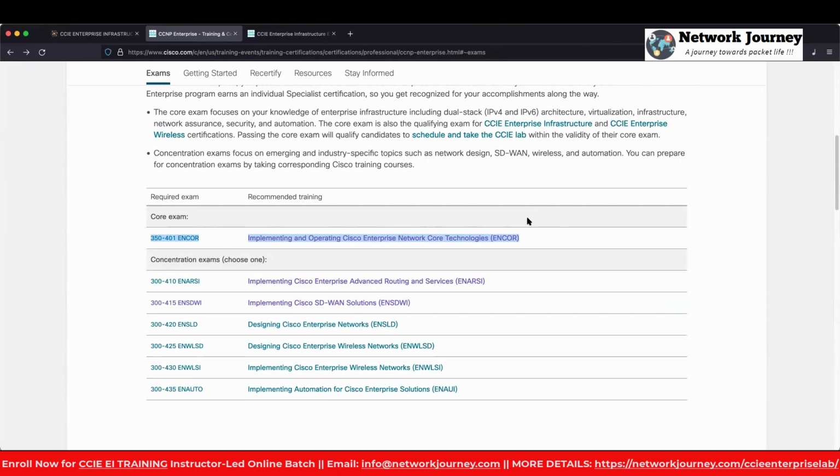Okay, guys, so now let's start with the topic of today. Do you have any question? Yes, I have a question regarding NRC. Do we need to pass NRC as well, or only core? If you want to get a CCNP certification, then you can give any of the below six exams, the concentration exam; you can choose anything. But if you want to go for the CCIE lab, you don't need to give any of these exams. Only the core exam you need to pass. Okay, thank you.